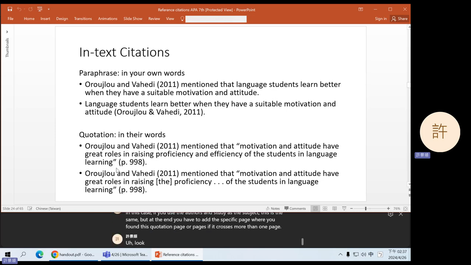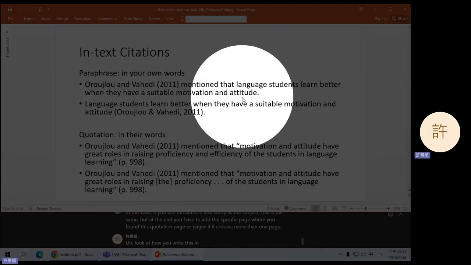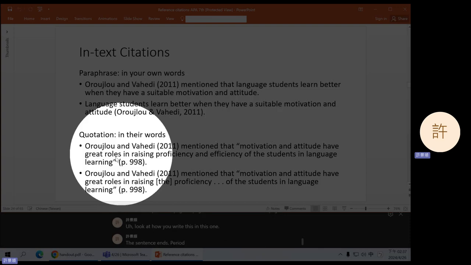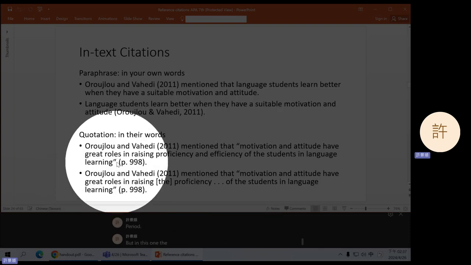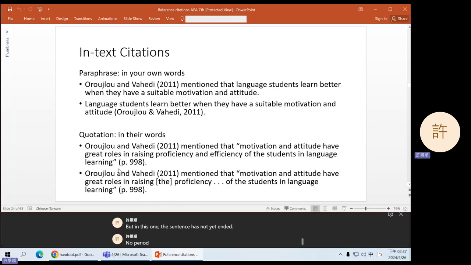Look at how you write this. In this one, the sentence ends, period. But in this one, the sentence has not yet ended. No period. After the quotation mark, space, parentheses, P if it's one page, PP if it's more than one page, period for abbreviation, 缩写号, space, page number or numbers, parentheses, and then the sentence ends, period.